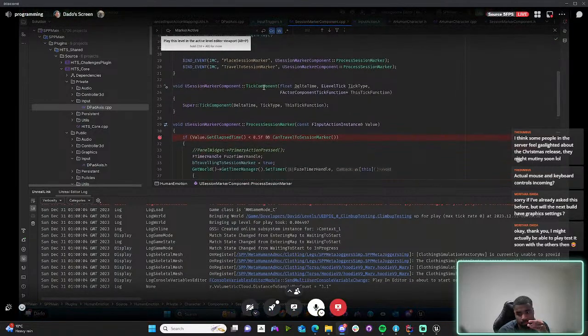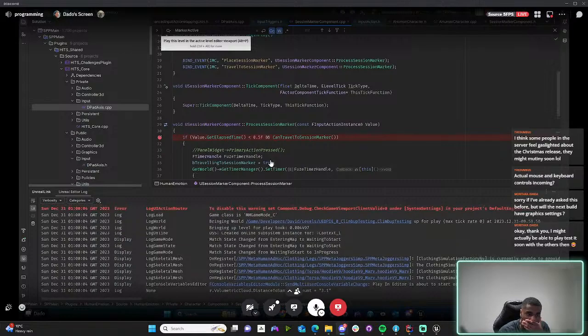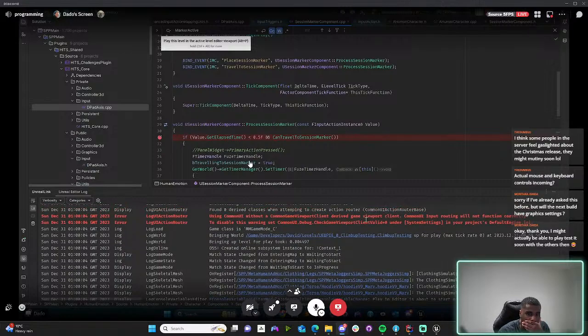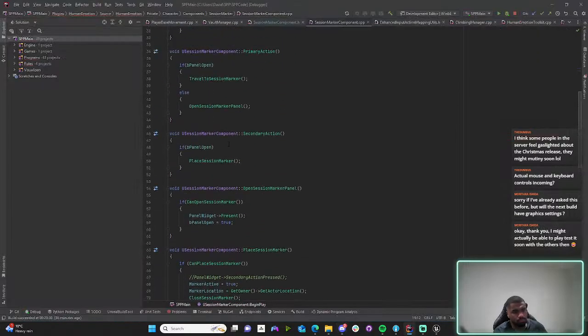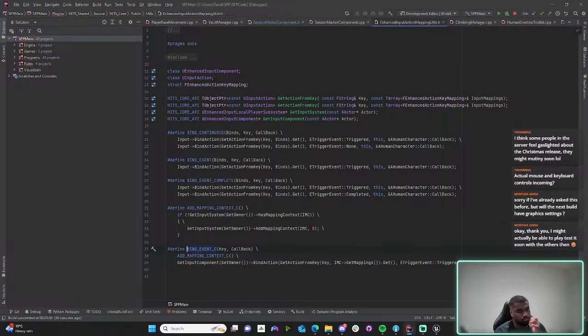And also the T component can be null. What is this? Oh yeah, I want to fix this. Running jump. Oh yeah, I think we need to verify this. I think there are some animations that went a little bit funny.